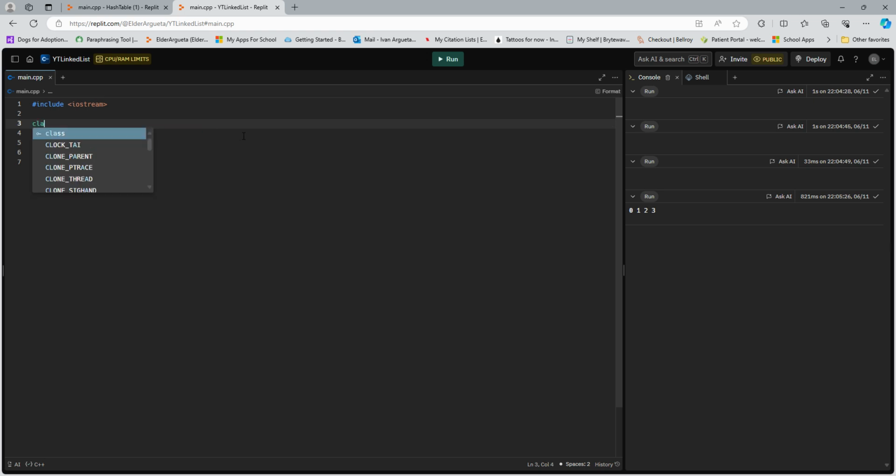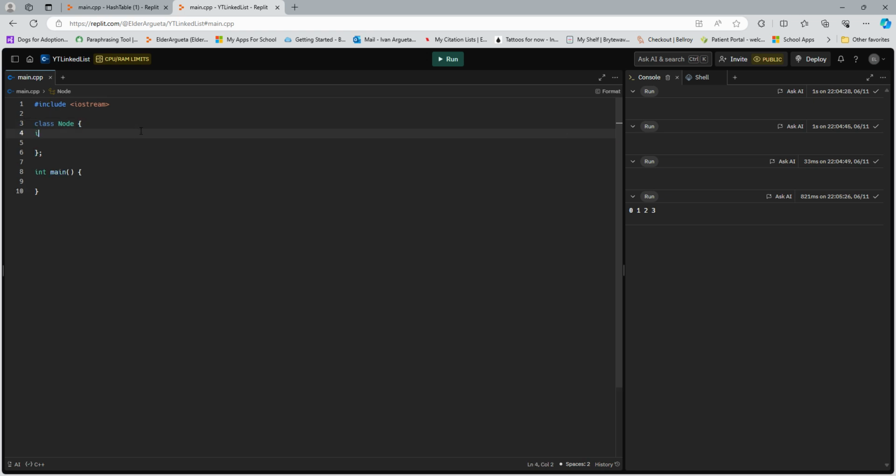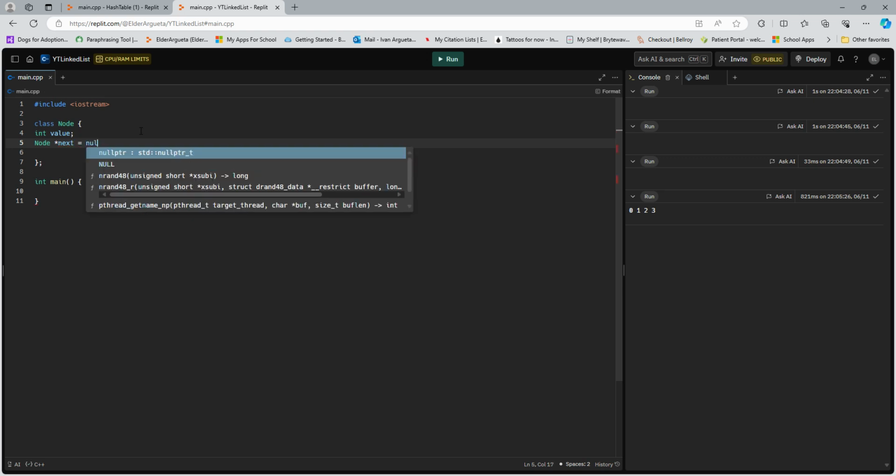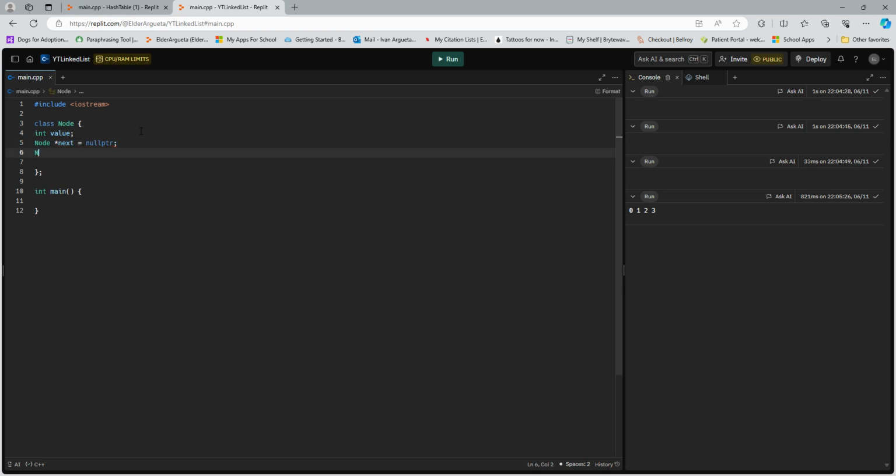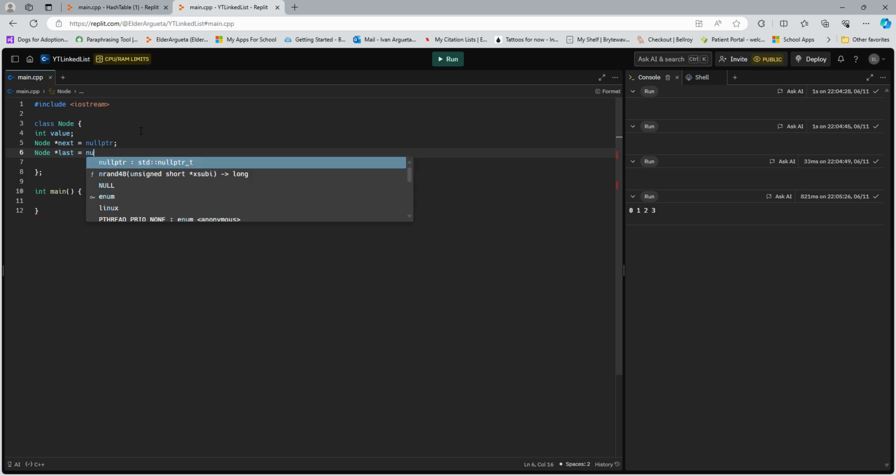So we're going to start off with a class called node, which is going to take an integer. Let's just call it value for now. And then we're going to declare a pointer node called next. Set this to null ptr, and then a node last, and set this to null ptr as well.